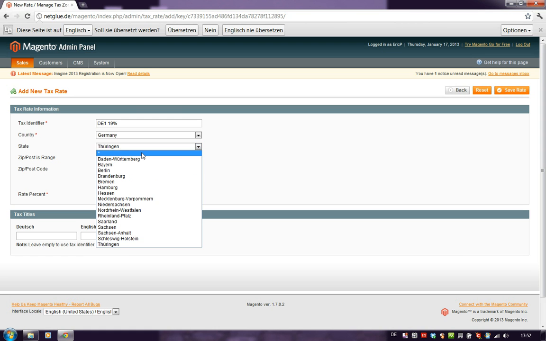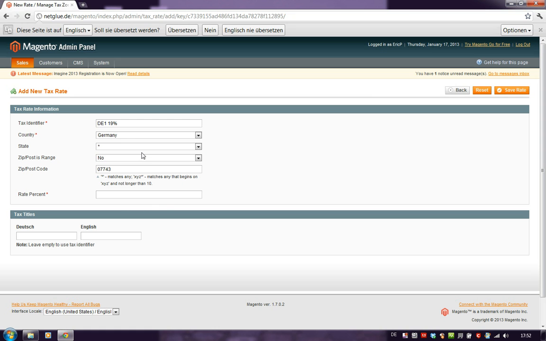with a star for countries with one tax rate as Germany, and also the postcode is marked with a star because we don't want to delimit our tax rate in Germany. And finally, I have to mention the rate percent, and this is 19, and also the description in my front end, but I leave that empty because I want to use my tax identifier as front end description.